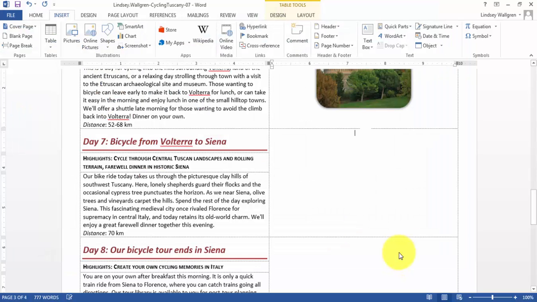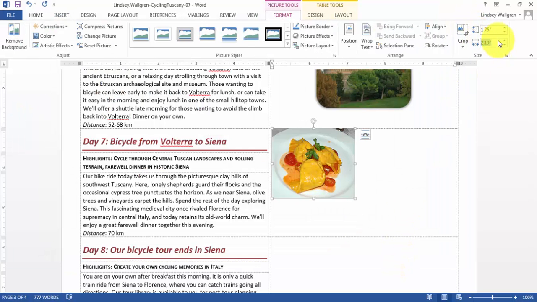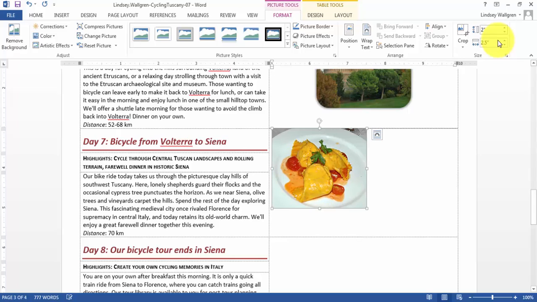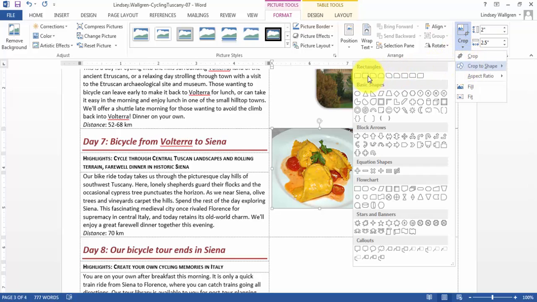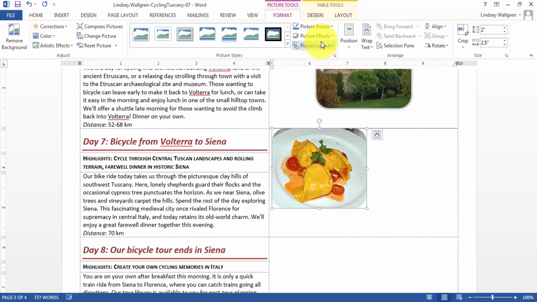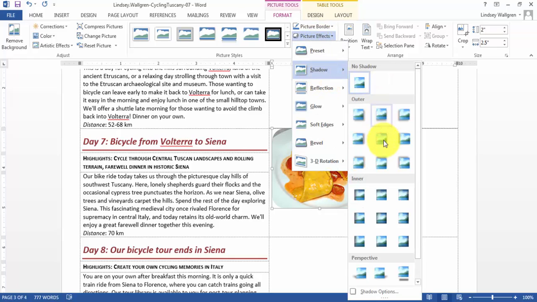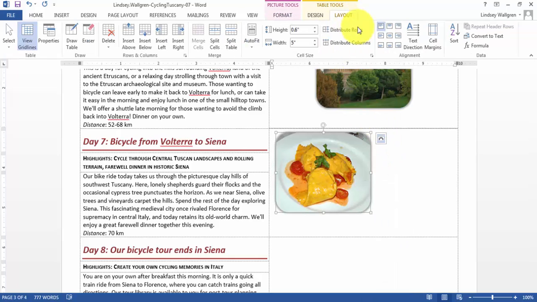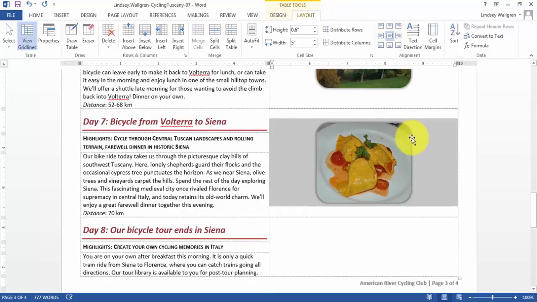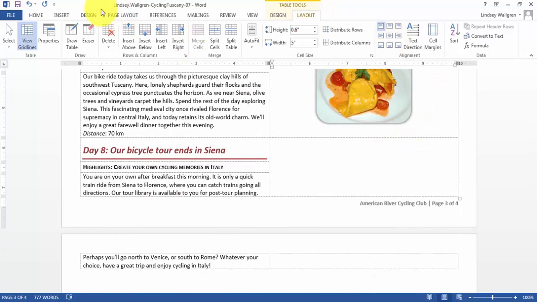That one looks good. Got some food on there. Oops, not 25, 2.5. Crop it to a shape. Grab our picture effects. Align it. Alright, we're almost there. Now we've got day 8.